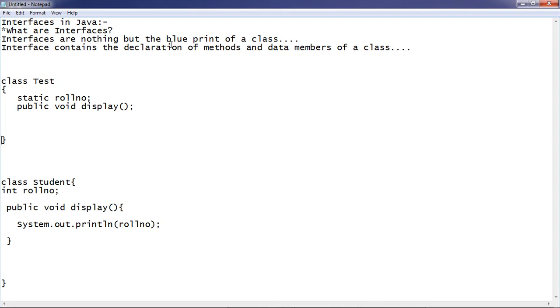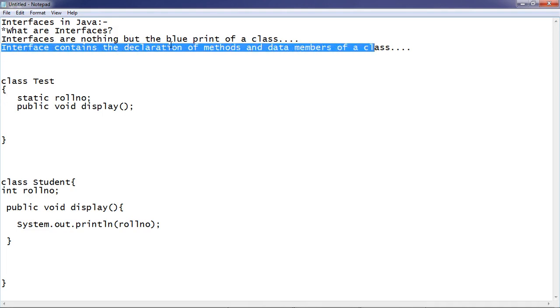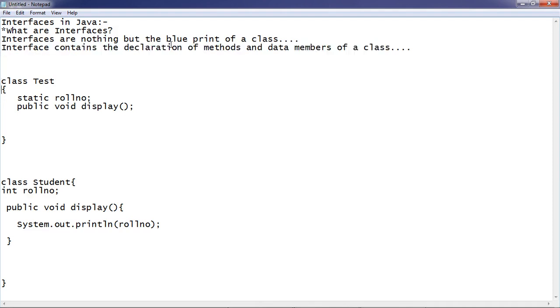So what's the difference between a class and an interface is that an interface contains the declaration of methods and data members of a class. So if I want to make this an interface, I will make the roll number static, and I will make this function public void display abstract.